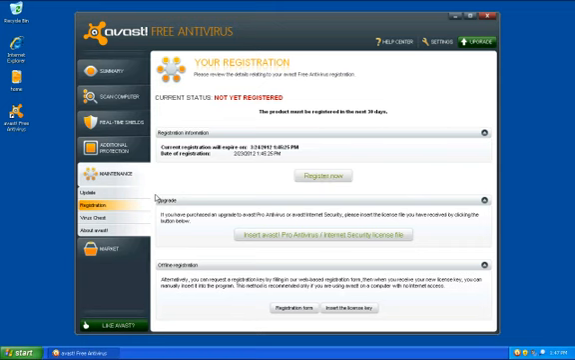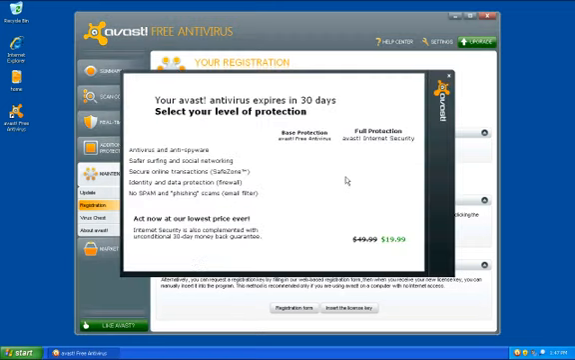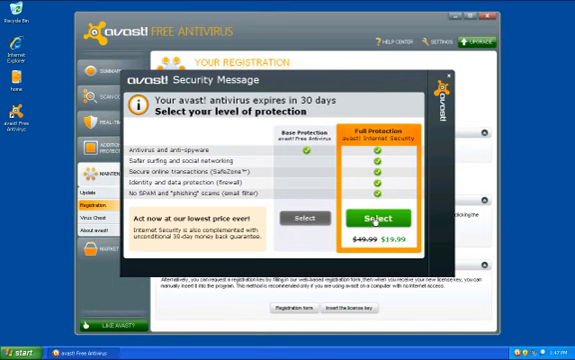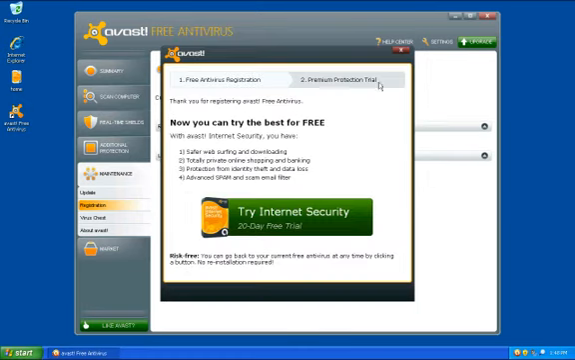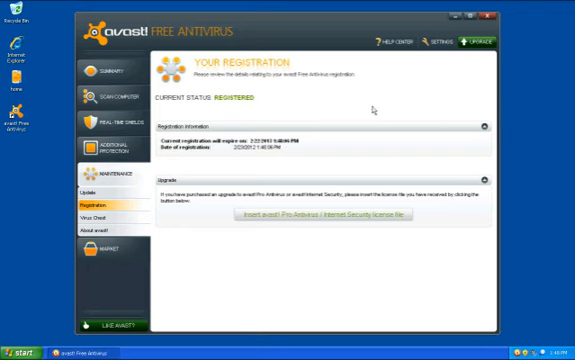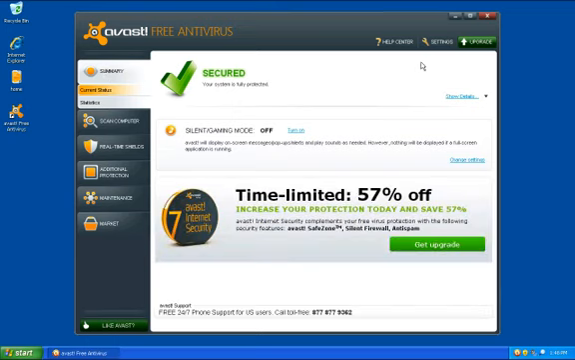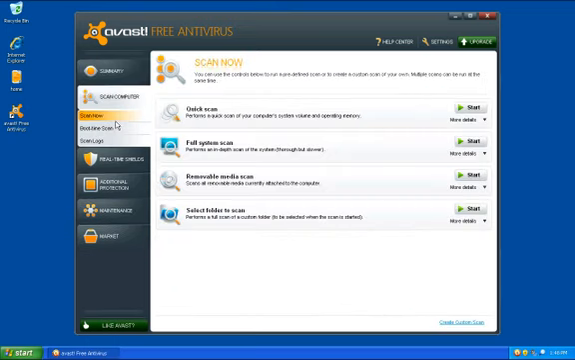Registration is pretty simple. You just go to the registration tab here, click on register now. It'll prompt you to buy the full protection version, but you can just select the free version. You can type in your first name, your last name, and your email. And it'll display this, trying to sell you this again, and just close that. So now your program is registered for a whole year and you're protected. Again, this is a pretty good antivirus for being free.